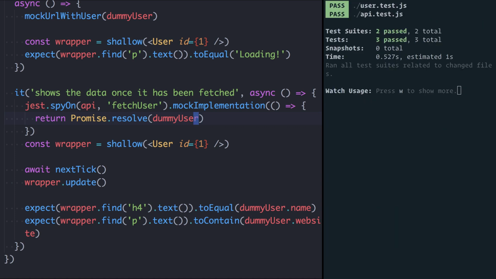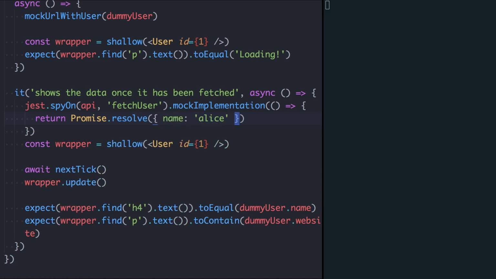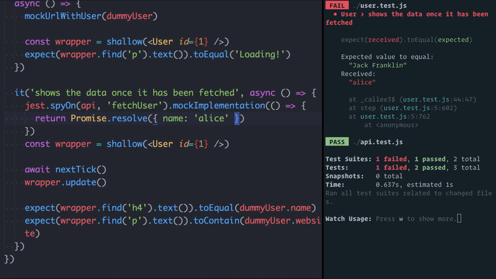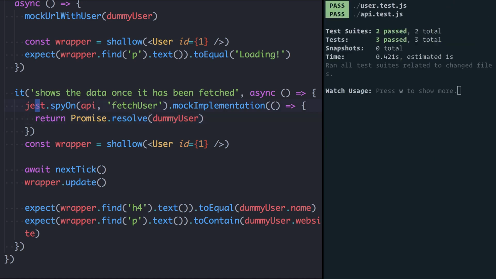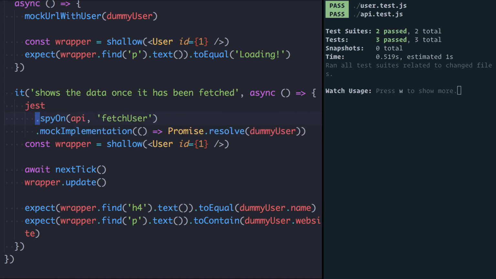And just to prove that it's working correctly, let's change this dummy user to be a user with a name of Alice. And we should see that this test now fails. And there you go, you can see it expected the name to be Jack, but it got Alice. And we can tidy this up as well. Rather than having to have a return here, I can get rid of the braces and have the return inline, like so. And that's just a bit tidier.